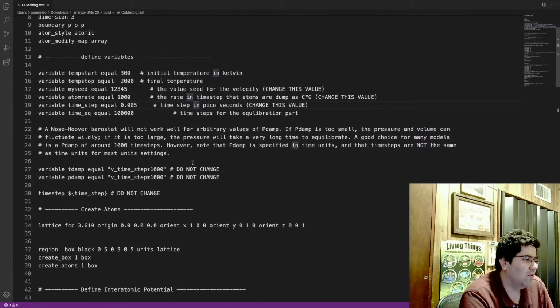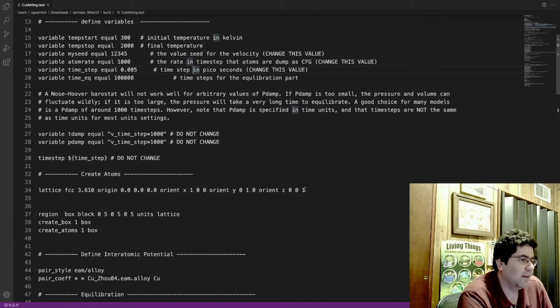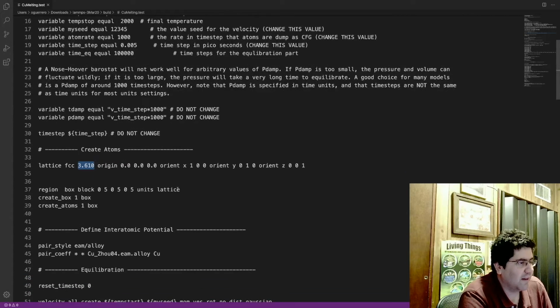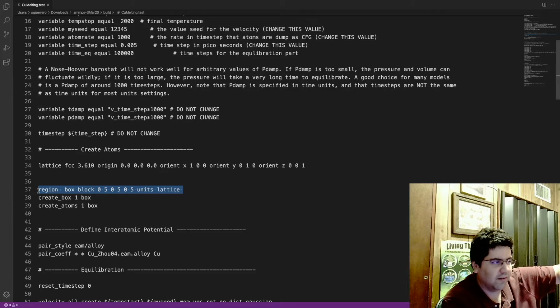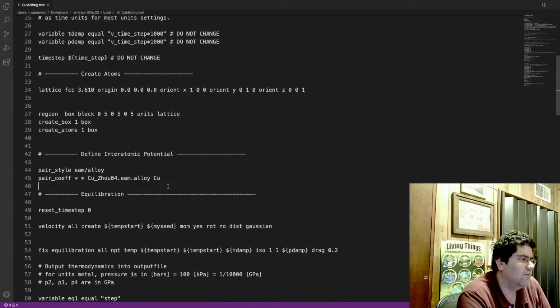Then we have to create a lattice. In this case, it's going to be an FCC because it's copper. Here we define the lattice constant of copper, which we got from the internet from experiments, and then I create my lattice. My lattice is going to be 5 units in X, 5 units in Y, and 5 units in Z. And then I had to define the interatomic potential function right here. This is the one that I'm using.